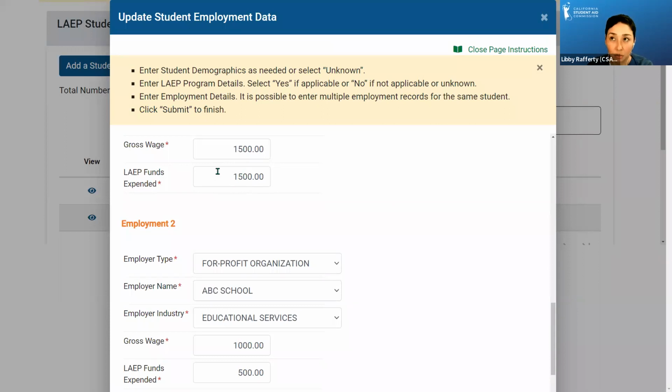On the report, I think it will still say the gross wages that the students earned, but it wouldn't come out of anything, because the only thing that would be deducting from your total would be the LAEP funds expended. Okay, but just wages. We don't need to report any of the fringe under the gross wage section that's not covered under LAEP. Correct. Okay. Thank you.